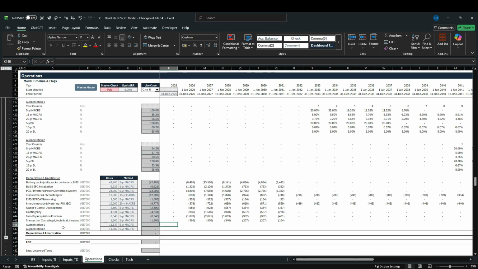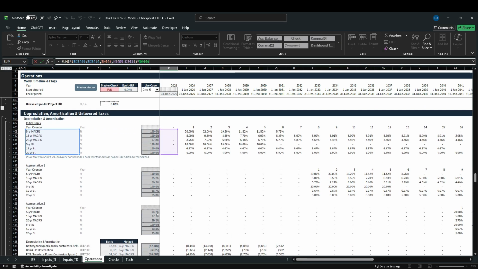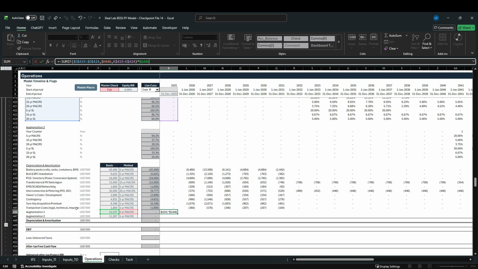Then we can move on and do the same exercise for our augmentation expenses. And this is the same logic, so let's just hit Control D, hit F2, and then let's amend the actual references accordingly. And here we'll refer to these labels right here, and we want to return these values from row 419 to 424. The other two references are still correct.